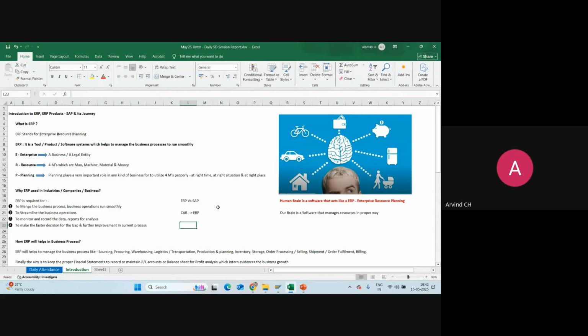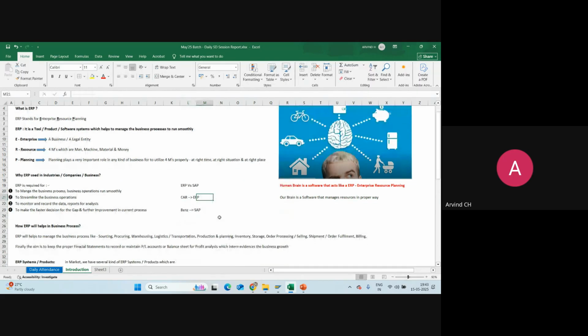In a car, we have various brands, right? Which one is the highest brand? We have top brands like Benz, Range Rover, right? This is nothing but a simple SAP. So just as in a car we have a top brand Benz, similarly in ERP, we have a top brand, SAP. This is how we have to understand the concept of ERP and SAP.